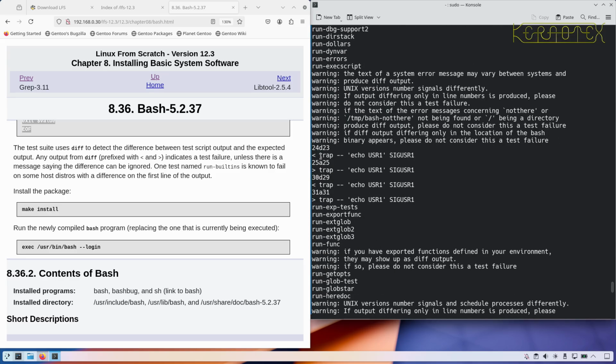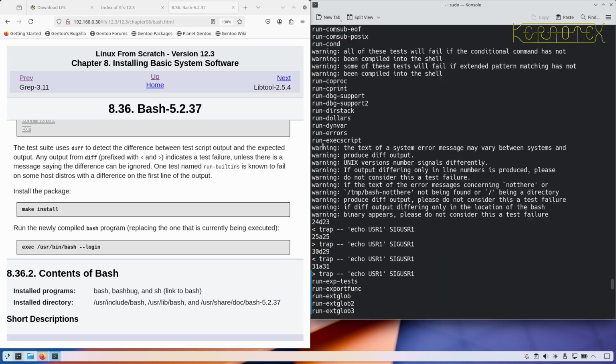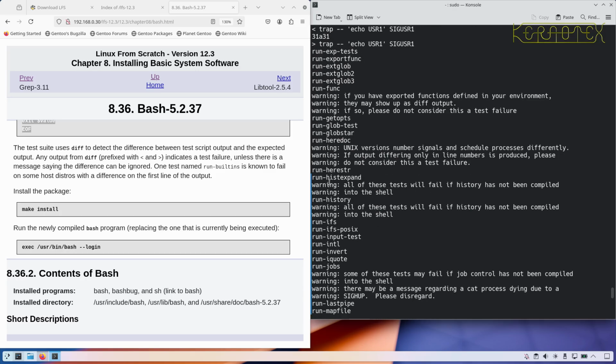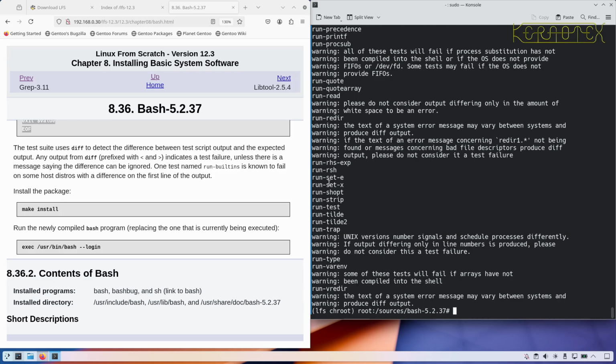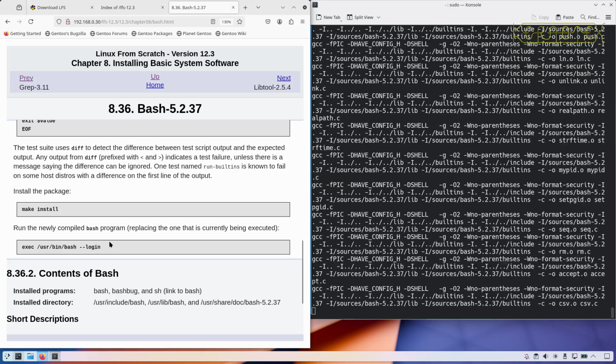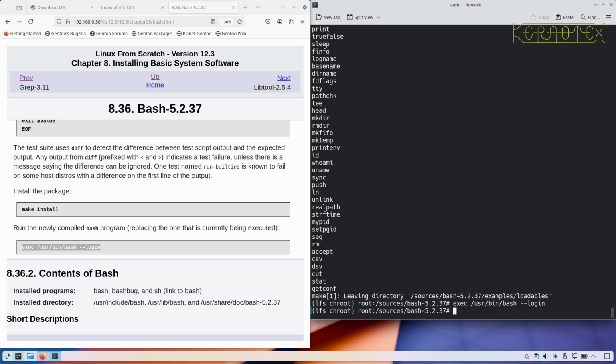Not quite sure what this is going on about. Yeah, the number at the top's just probably an offset into the file. So I think that's successful. So let's install that and run the newly executed binary, and that's complete.